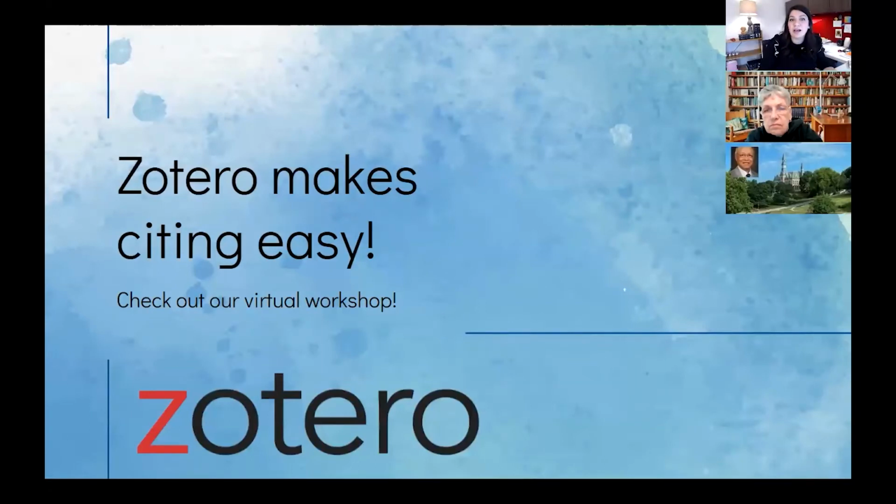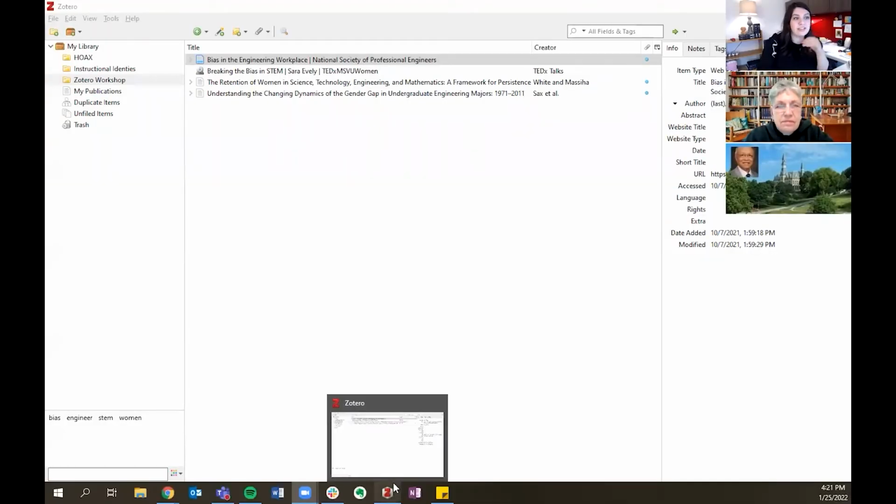But I'm going to give you guys just a quick view of what Zotero looks like. So I'm going to stop my share really quick and pull up Zotero here. All right. So this is Zotero. This is what it looks like.